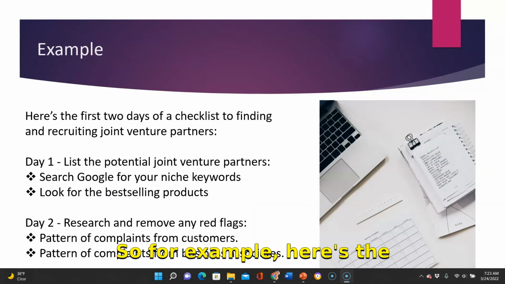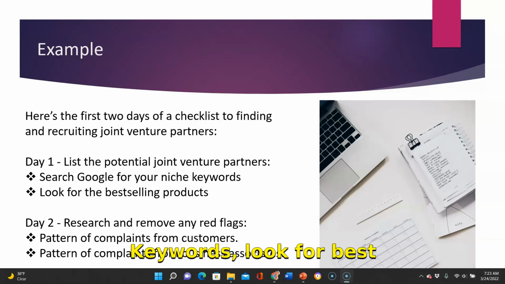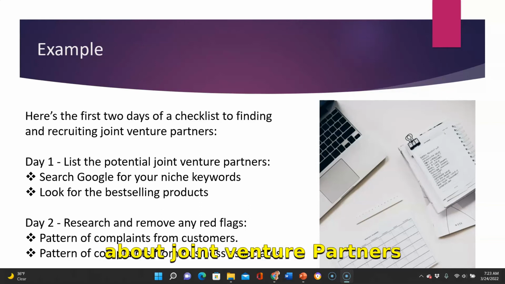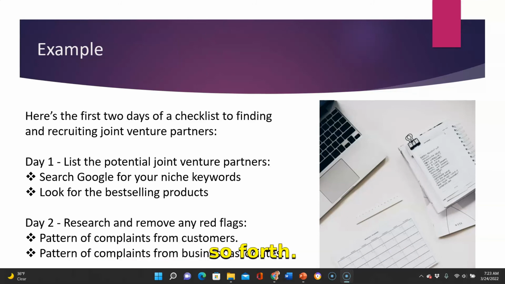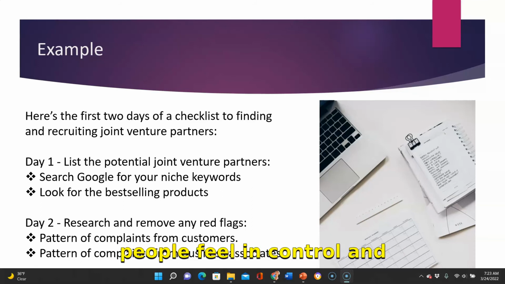For example, here are the first 2 days of a checklist for finding and recruiting joint venture partners or affiliates, if you want to offer something where you have affiliates. On the first day you might list possible people, search Google for your niche keywords, look for best-selling products, and other tips. Day 2 would be to remove any red flags, such as joint venture partners who have complaints, and so forth. These can be very powerful in helping people feel in control, moving toward a goal, and setting them up for success.